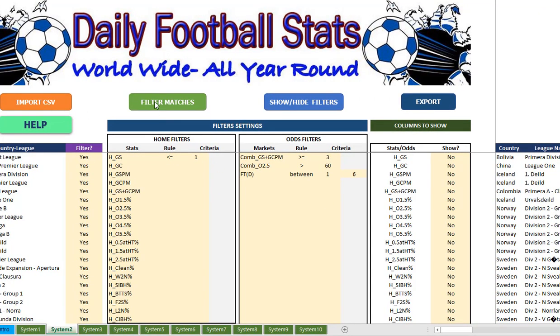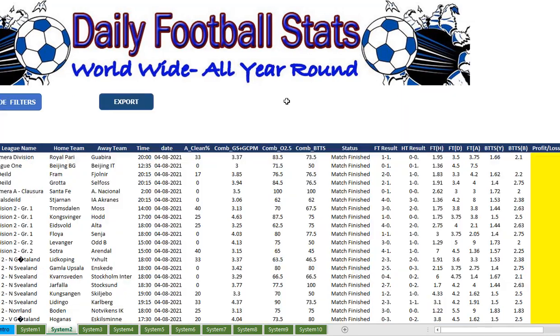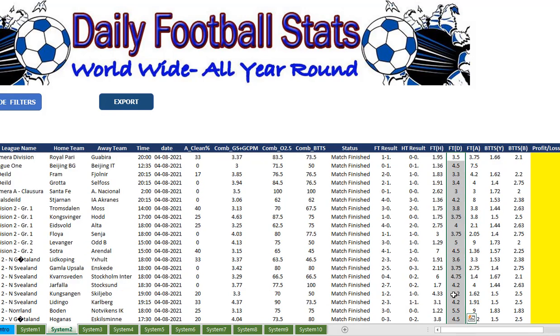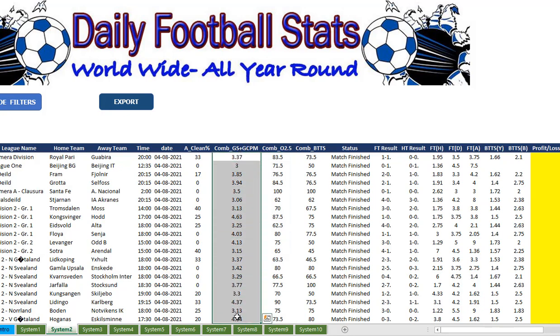And cut that out. Filter matches. So now we can look at all of these ones here have all got the draw between 1 and 6. So that's the draw pattern. And they all meet the combined over 2.5. We can see them here, they are all over 60. And the goals scored and goals conceded are all over 3. So they've been filtered to what?